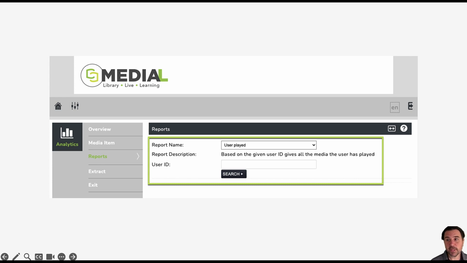These reports don't necessarily have to be used with student user accounts. They can be used with any Medial user account, but that is one potential use case of this report.